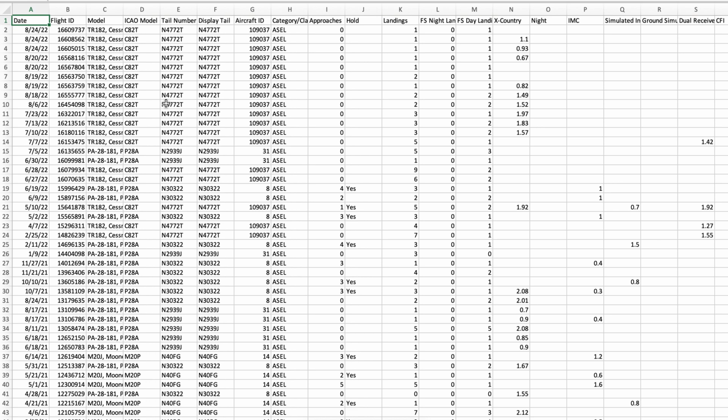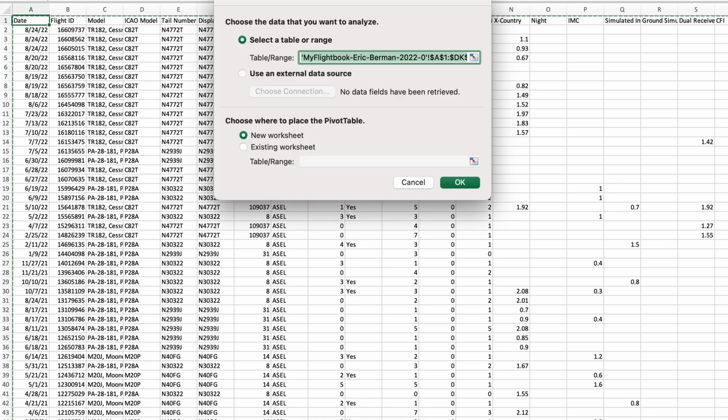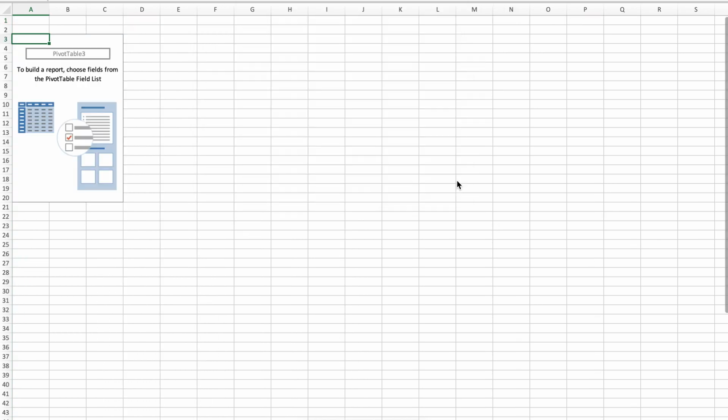And so here's what the CSV for it looks like. Once it's in a spreadsheet, you can do all of the data analysis that spreadsheets are incredibly powerful for. So one of those, for example, is using pivot tables. And so here I am, I'm in Excel. I'm going to do insert a pivot table using my whole logbook.